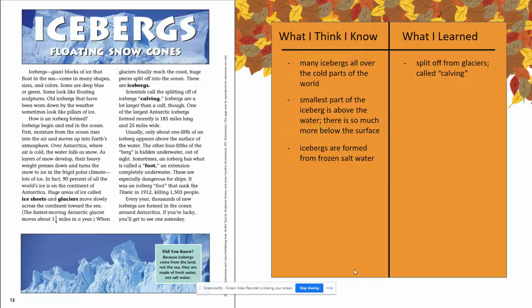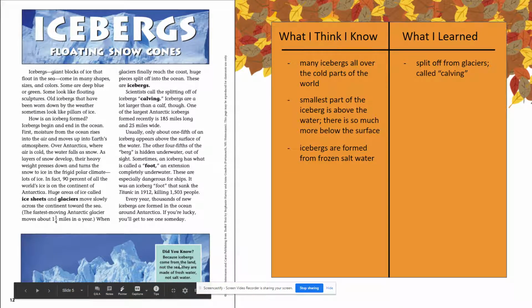Every year, thousands of new icebergs are formed in the ocean around Antarctica. If you're lucky, you'll get to see one someday. Did you know? Because icebergs come from land, not the sea, they are made of fresh water, not salt water. What? I need to read that again. Because icebergs come from land and not the sea, they are made of fresh water, not salt water.